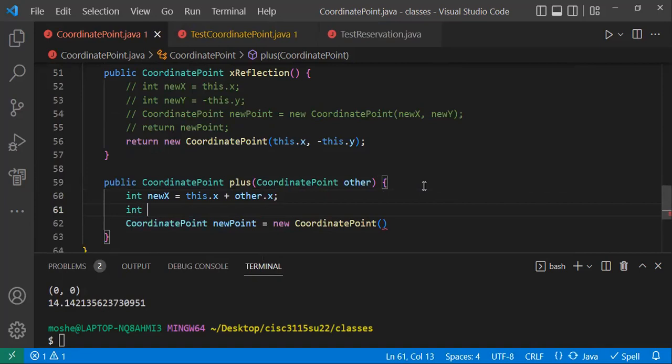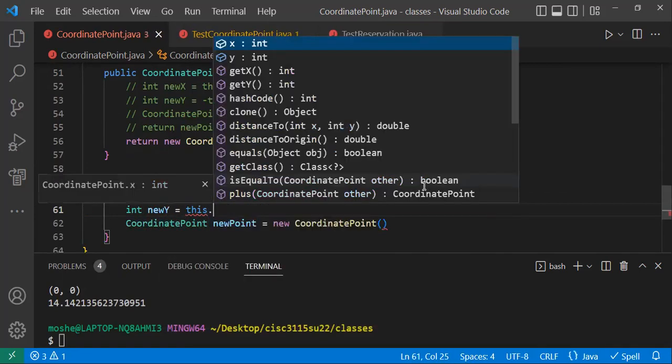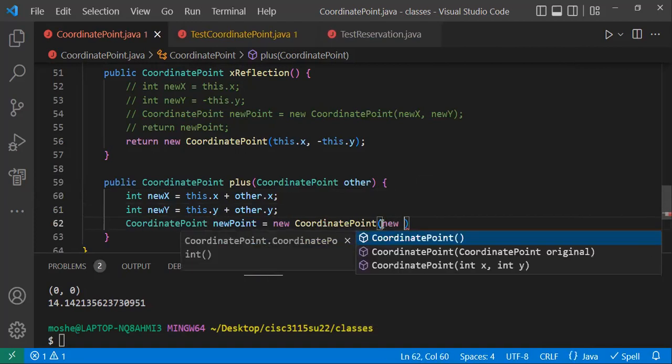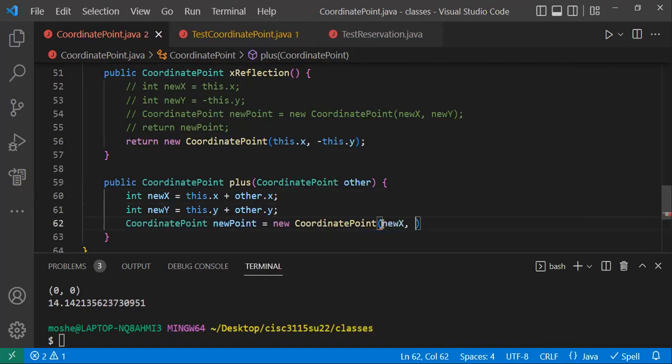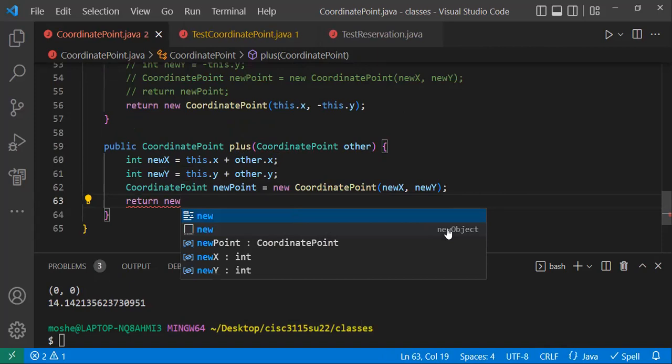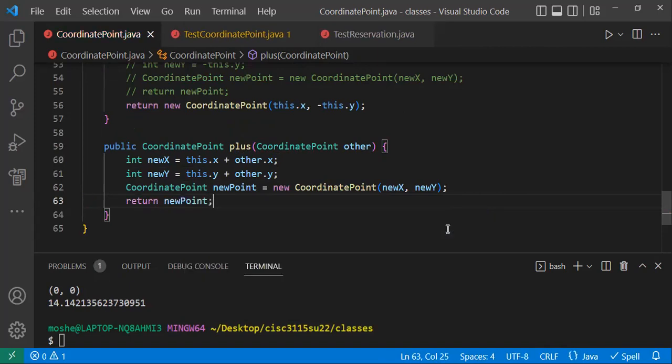And then int newY is going to be this.y plus other.y. Now I can put in newX and newY in here. Okay, and then I can simply return this new point that I created. Of course, I can do this in one line. So let's do that.